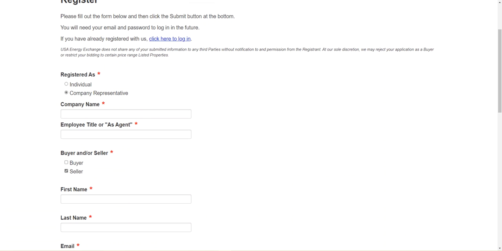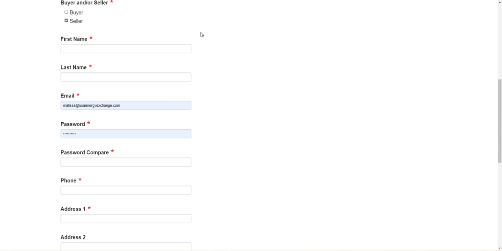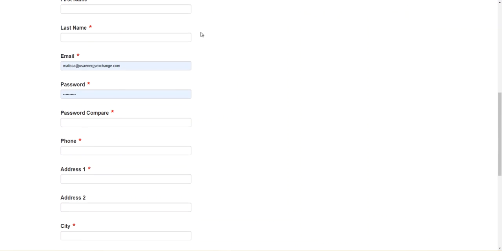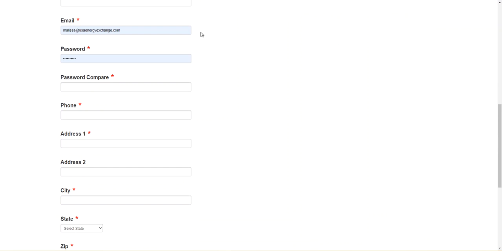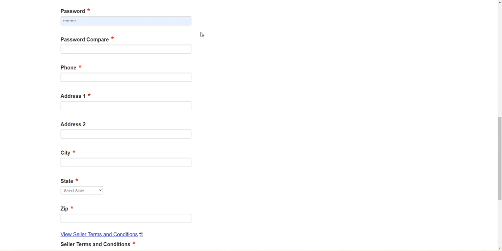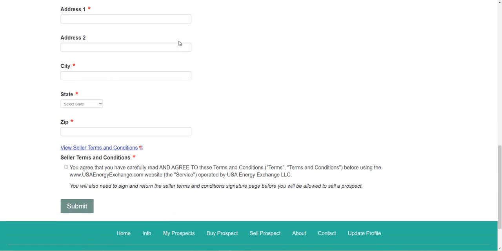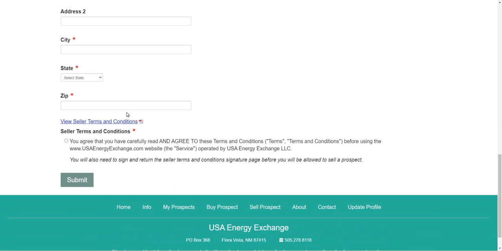The red asterisks denote info that is required to submit your registration application. We then need your name, an email address, a password, your phone number, and your address. Your email and password will be needed each time to log in and will be used by us when contacting you with subsequent notifications. You must also agree to our terms and conditions, which can be found here, and you agree to them by clicking here.